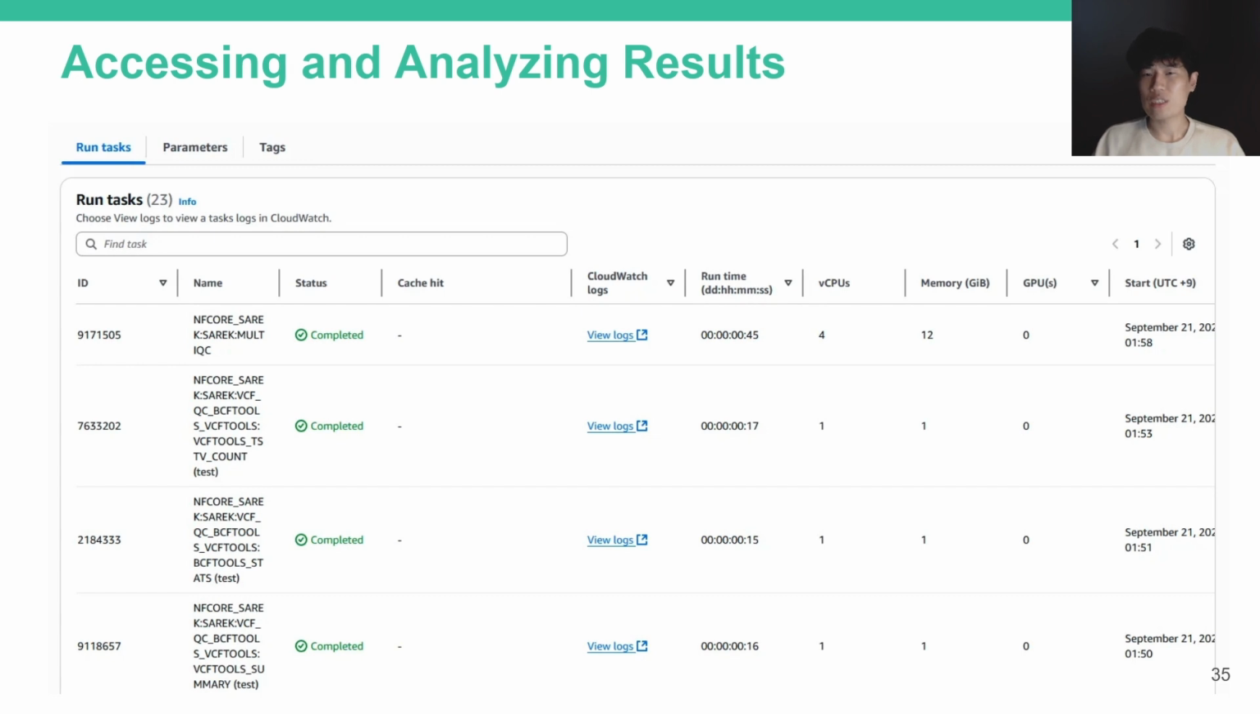When you go to the AWS console, navigate to HealthOmics and click on the run ID you're interested in, you can see a Run Task tab. When you click the Run Task tab, you can see details about each task of the workflow. From this page, you can see how much time each task took, its CPU, memory and GPU usage, and when it started and finished.